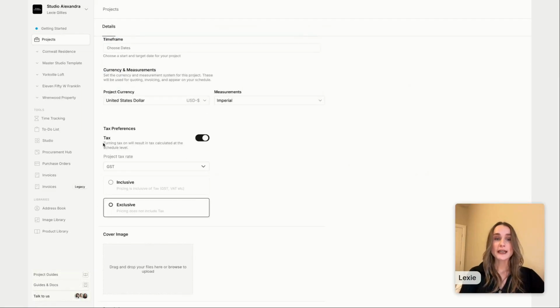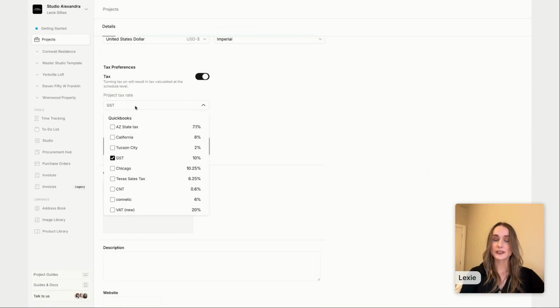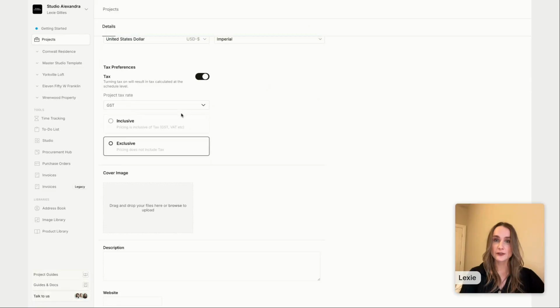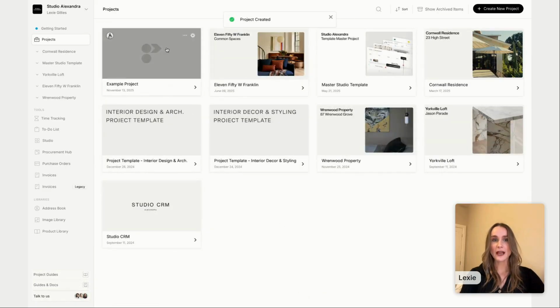You can always set your tax preferences, currency, and measurement system all at project level. For this instance, I'm going to set my tax rates to be tax exclusive. If you are based in the UK or Australia, I recommend having them as tax inclusive, so you have both options. Generally speaking, that's typically how it works. Once you're ready to go, we'll hit add. That will add a new project to your main page.